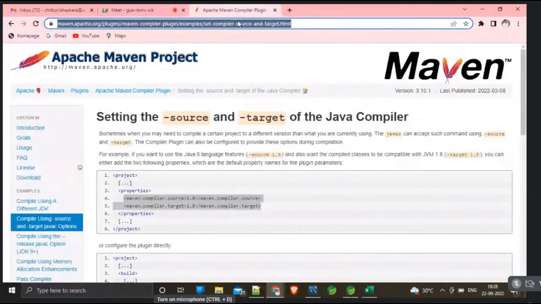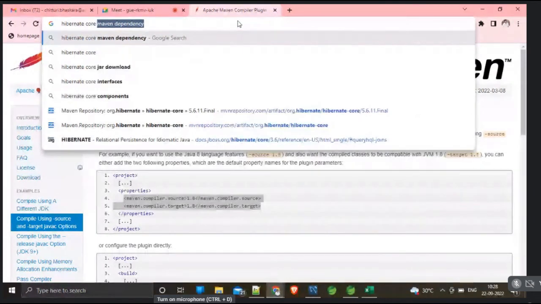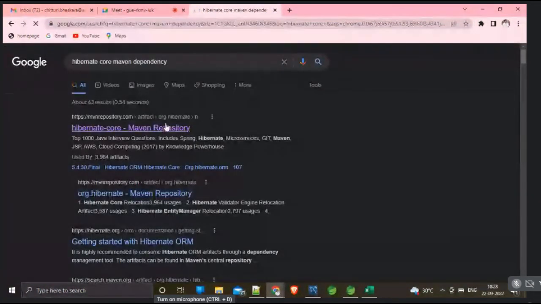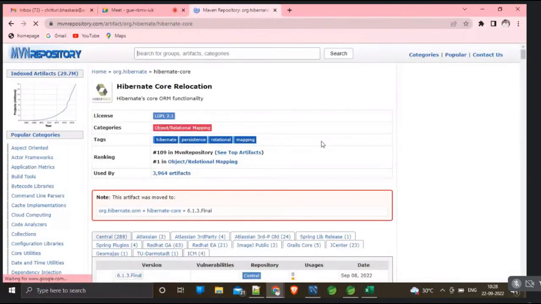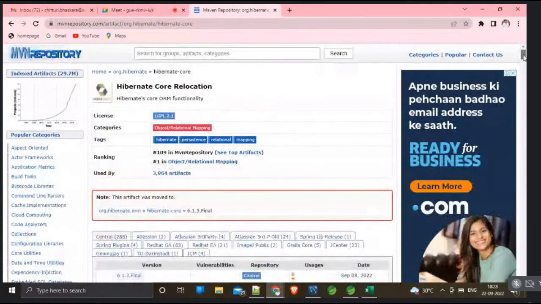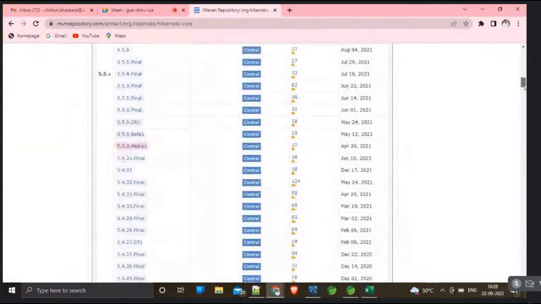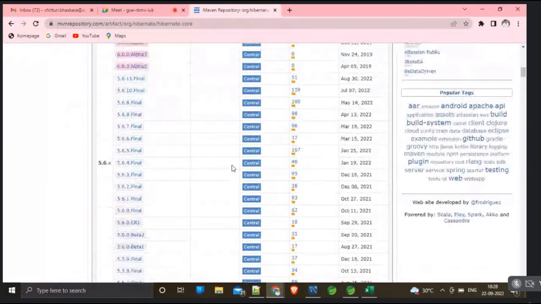Obviously, we need Hibernate core. Hibernate core Maven dependency. We have so many versions of Hibernate core, but we are using the core. So we are using 5.6.11, okay, which was released on August 30, 2022.